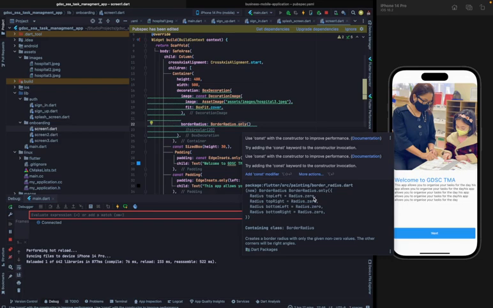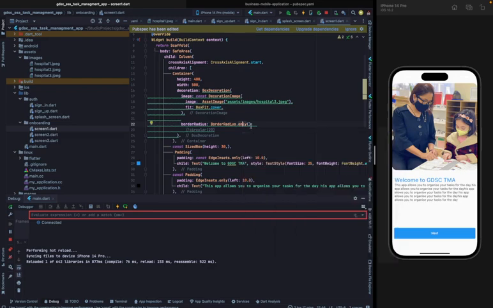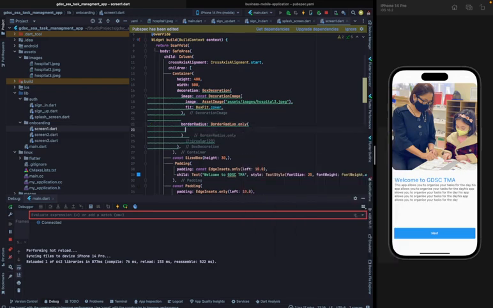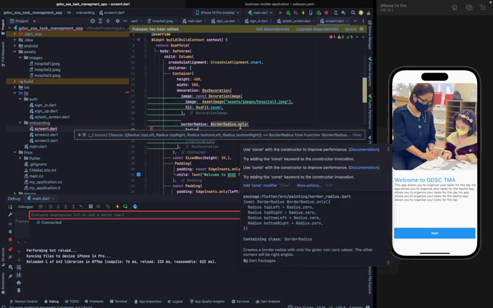I'm trying to use border radius, giving me an error. Don't worry, you can take a screenshot and send it to the group. We want to add top left and top right, so we can say radius. Evaluation of this constant expression throws an exception. Yeah, you are using a constant somewhere where you're not supposed to use a constant. So remove the constant. It's my box decoration. Yes.